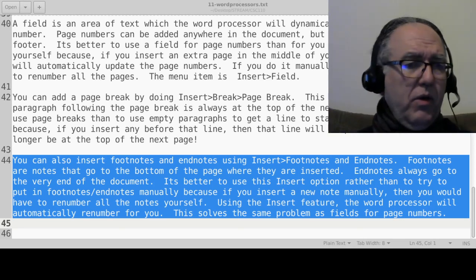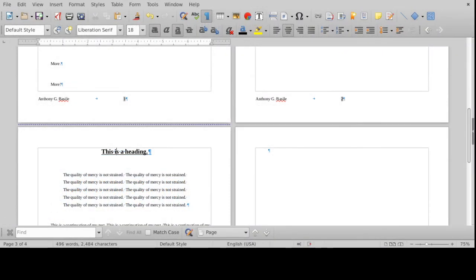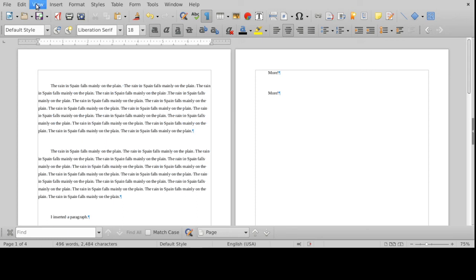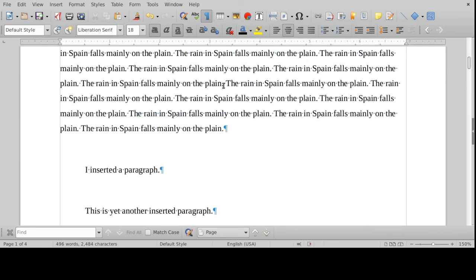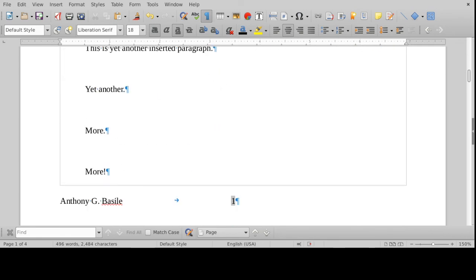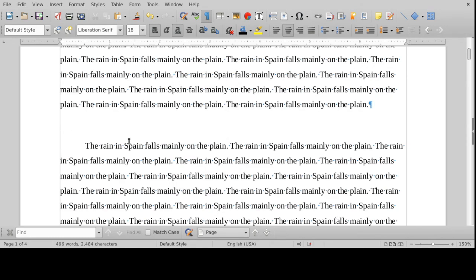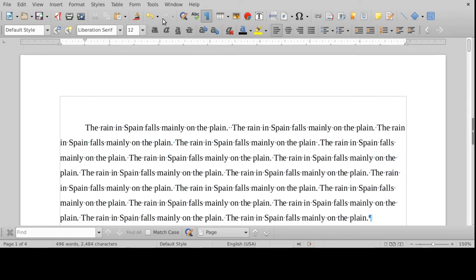Okay, and so let me show you how that works. Okay, switching back to here. Let's go back to our very first page, and let's switch the view again so that you can see what's going on. Okay, so this was my very first page, and let me scroll right down to the very bottom of the page. Okay, there's the footer. Okay, and there's the page number in the footer, and now I want to add a footnote. Okay, and so you can add a footnote anywhere. Okay, so let's say right after the first word Spain. Okay, or maybe better yet, after the first sentence, the rain in Spain falls mainly on the plain. I could say, well, this is a famous quote. Okay, but I don't want to write that here.